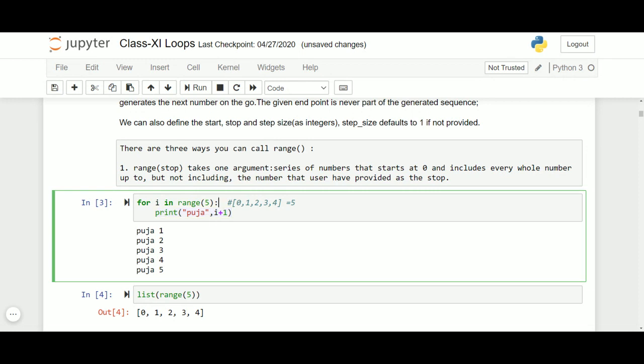The moment I press colon and press enter, my cursor will be indented inside. Whatever statements are to be repeated, you write them in the for loop. They will be repeated that many times.